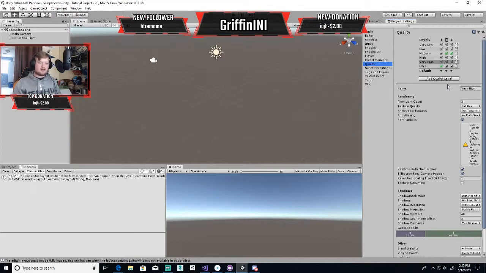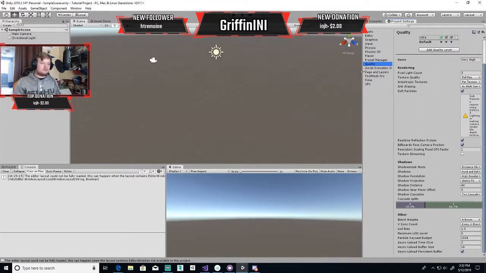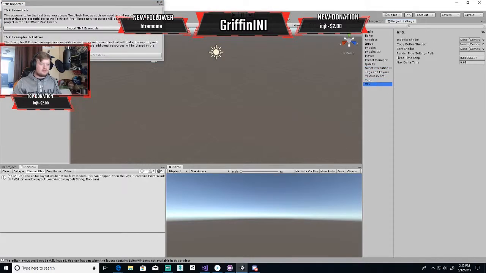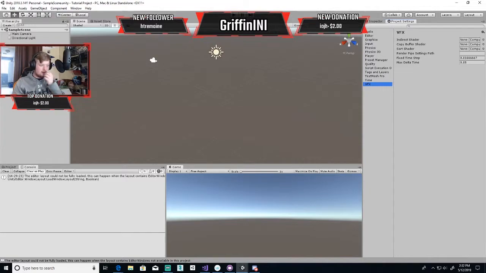So this is my current setup, and it's basically the default for everything. PC is ultra, the rest of them are medium. That's all you really need to know there. The rest of it you don't really need to know because we're not going to get into that stuff for quite a while.